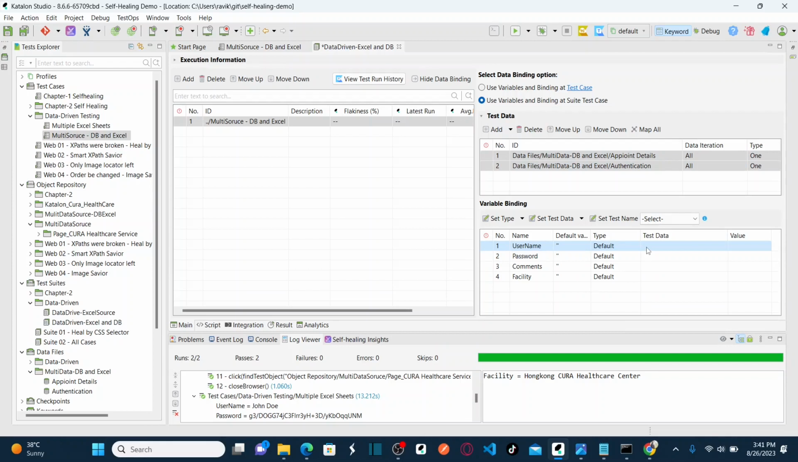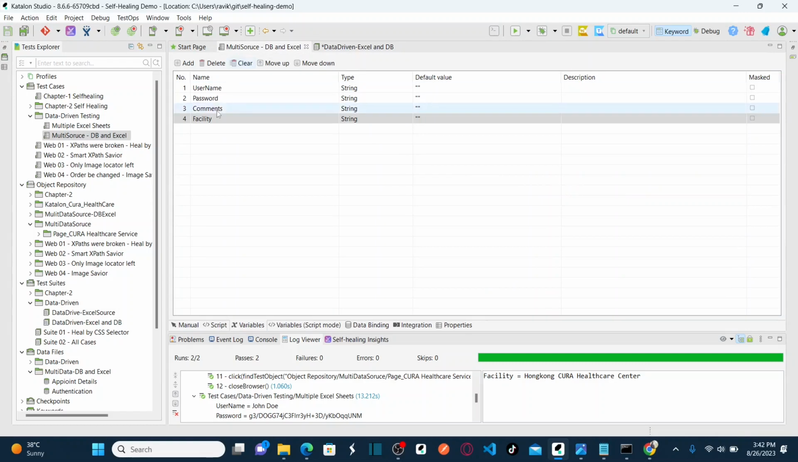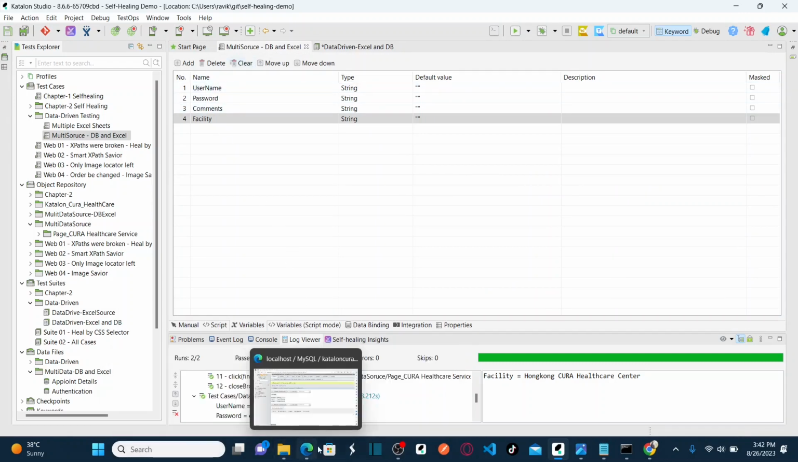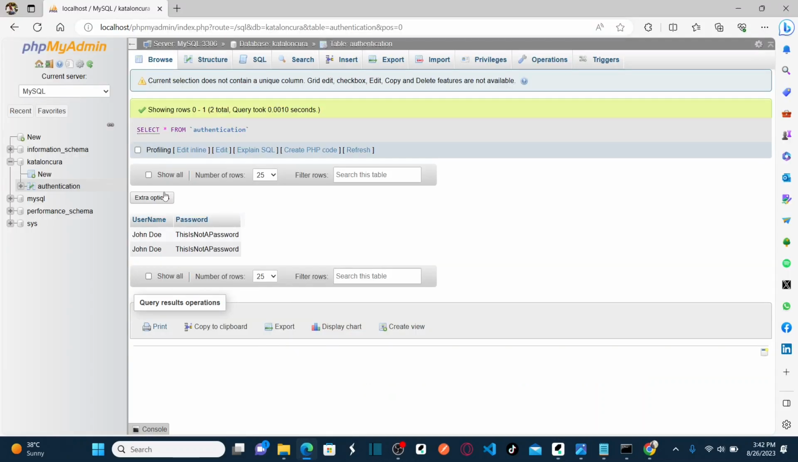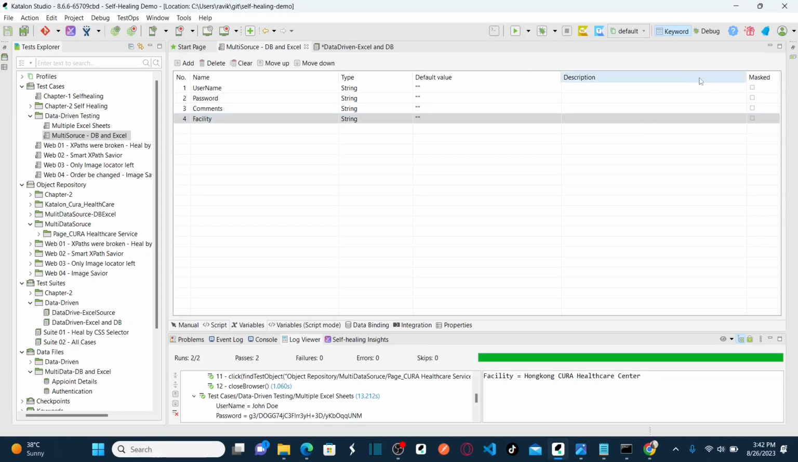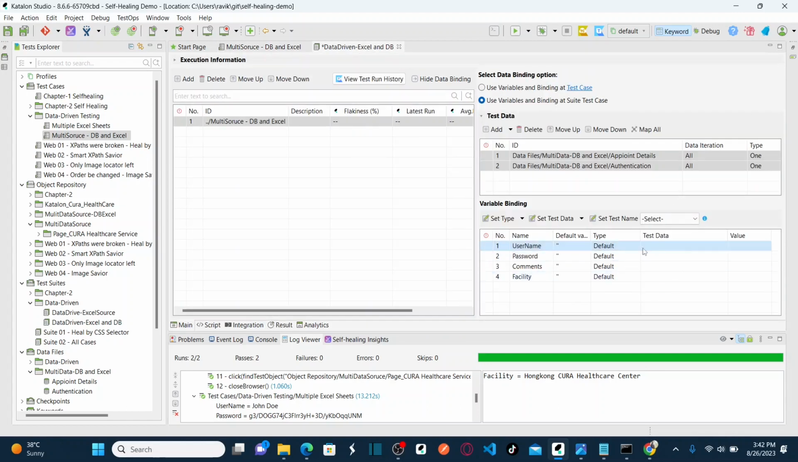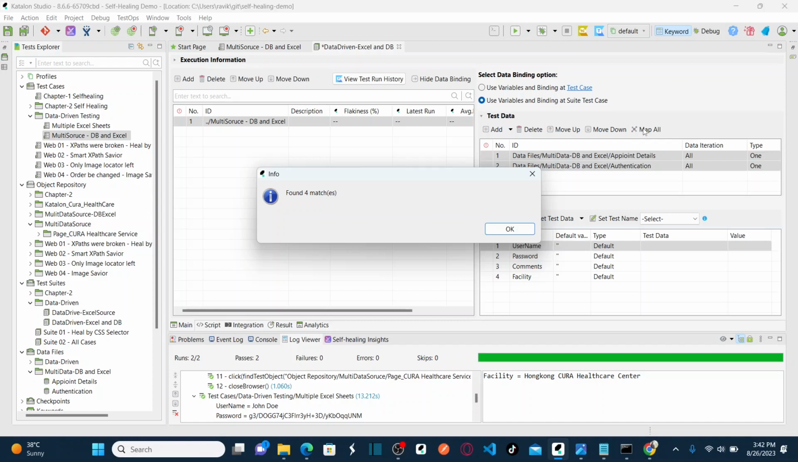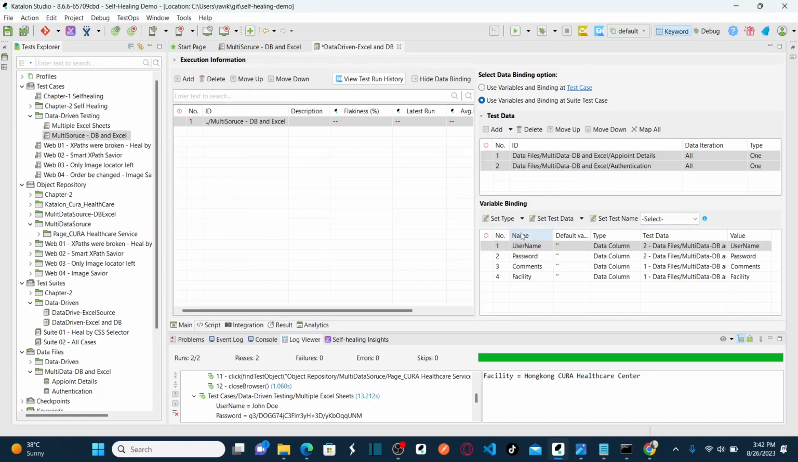Now, as I explained in my previous video, you can select your test data in two ways. One is you can directly map all. By clicking on map all, Katalon automatically chooses the suitable columns for all variables, because the variable names match with the column names of your database and your Excel sheet, right? So Katalon automatically maps those details. Let's map all. It found 4 matches. Click on OK. See here, it matched everything successfully.